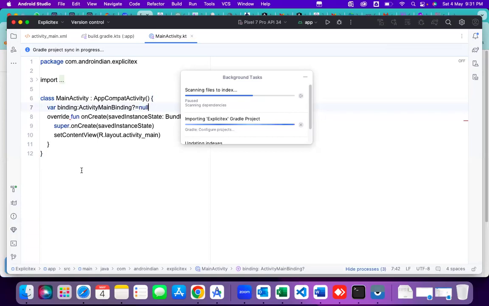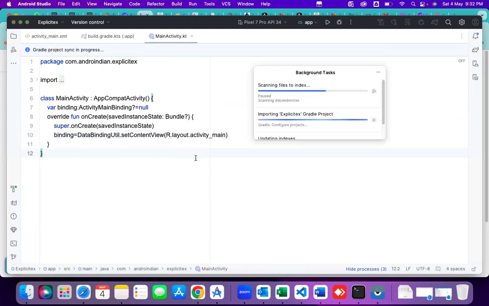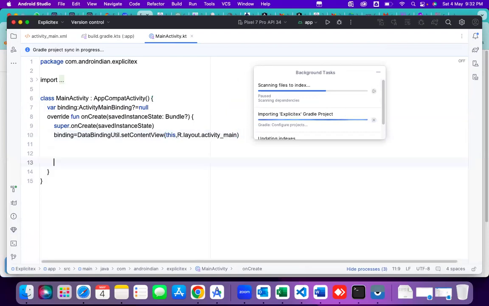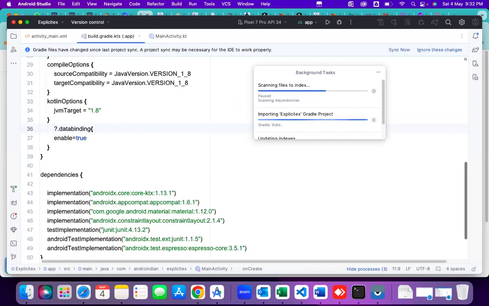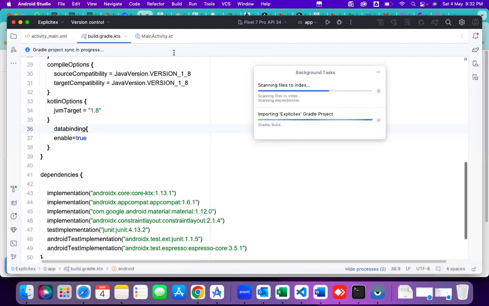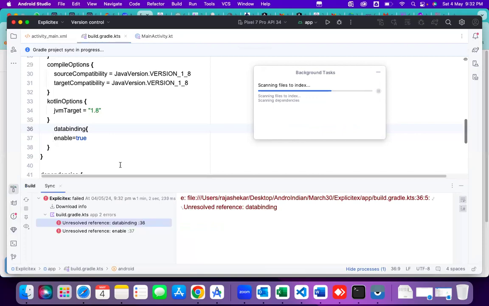Then here we'll add that binding equal to data binding util dot set content view. So here we will add this. So done. Then next we will apply the listener for that button. So that is binding dot. Oh, here data binding. Okay, it is thinking it is correct only.